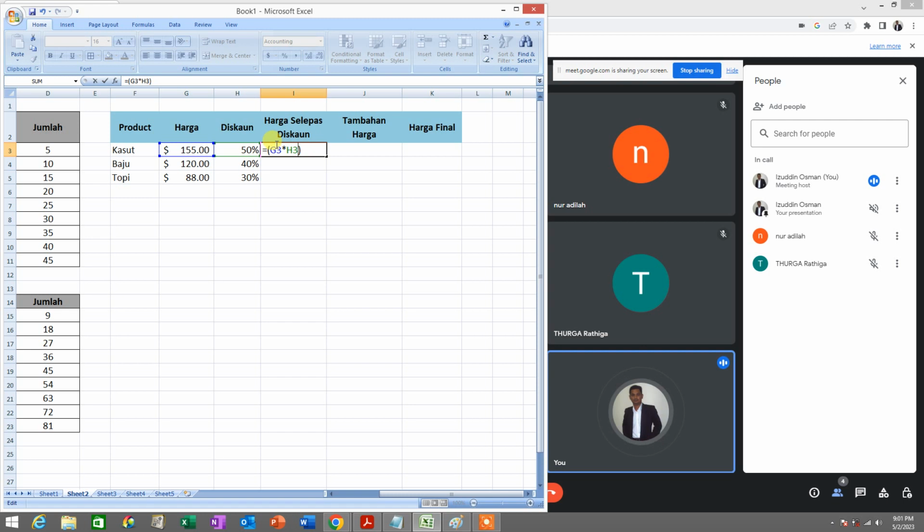Sebab nanti bila you tolak tu kat sini, nanti you akan tolak adalah harga dia juga. So harga dia tolak dengan harga dia darab dengan diskaun. So you akan dapat harga selepas diskaun. Okay, kalau I tekan enter so I akan dapat kat sini. So kat sini I boleh tarik kat sini. Okay, so Excel boleh kira harga selepas diskaun tu kat situ.